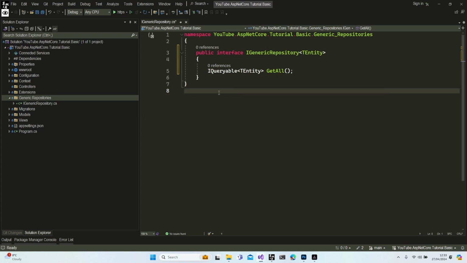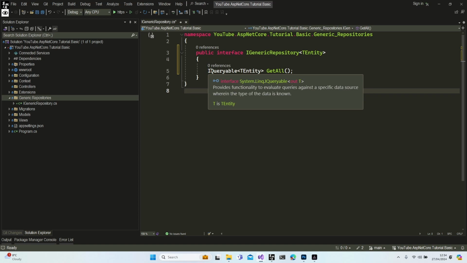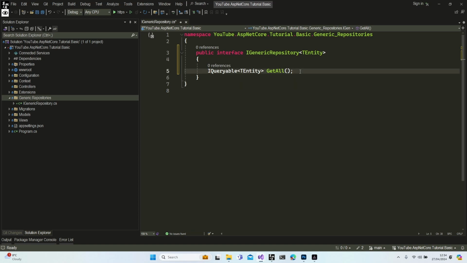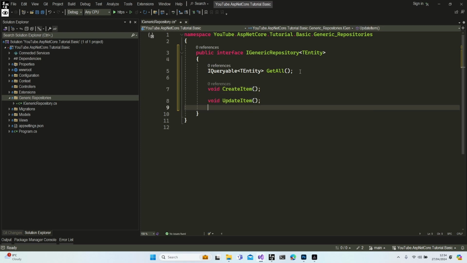Alright, let's get back to IQueryable. IQueryable helps us to create a query to send to our database. When it comes to the service layer and controllers, I will explain it much more deeply. Let's continue for now. Void create item. This is create item, update item, and delete item.